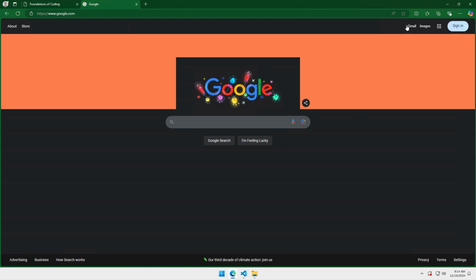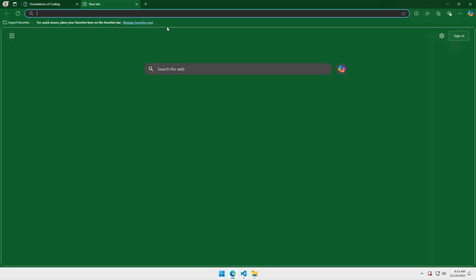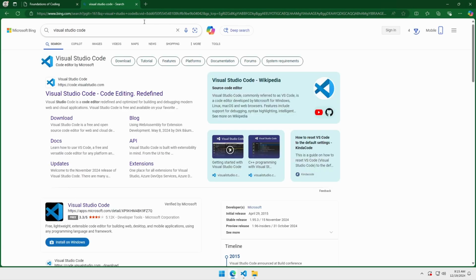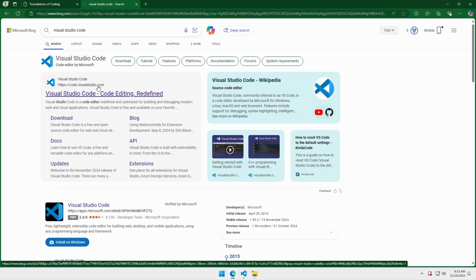So on to part 2. For part 2, what we need, at least in this case, you can do many different types of ways to make a website, web page, web app using HTML. If you search Visual Studio Code, you should be able to find it. It will be code.visualstudio.com.